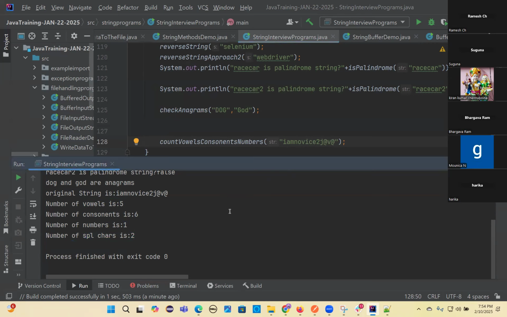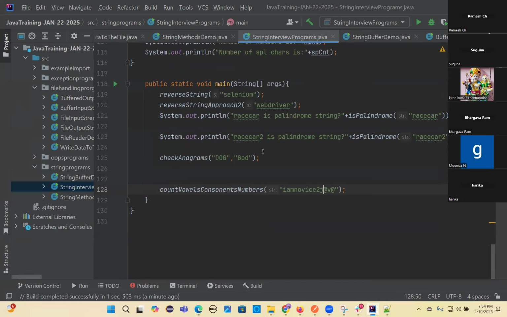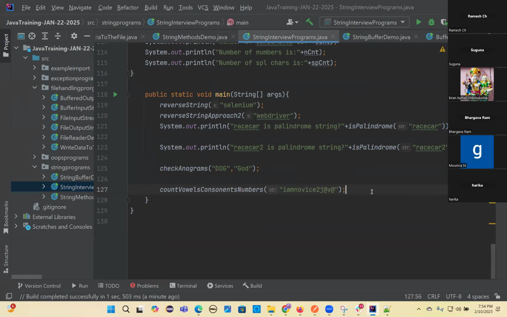So this is how you can calculate in the given string. It will calculate anywhere. Okay, so that is the one program. Next one.